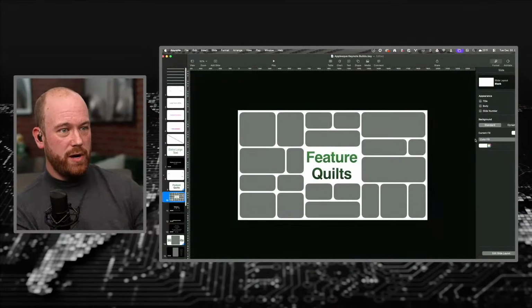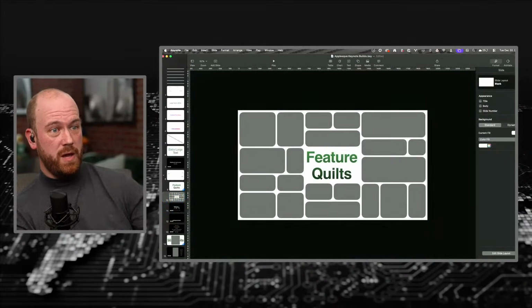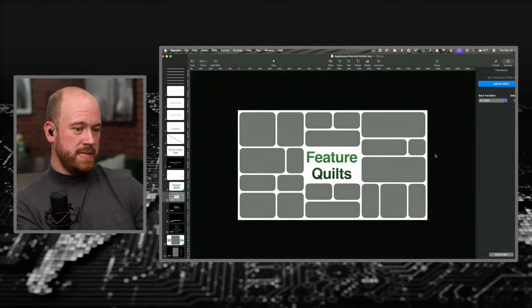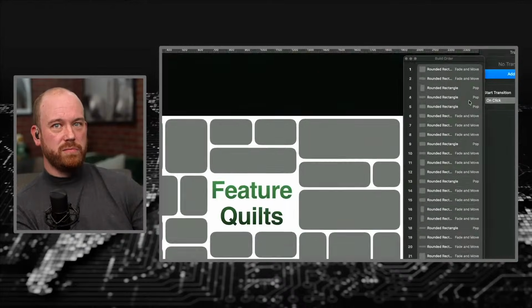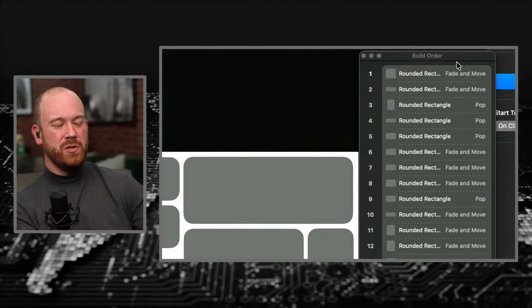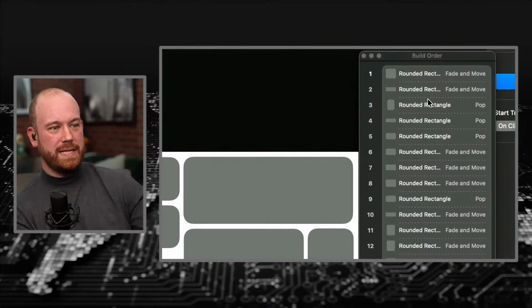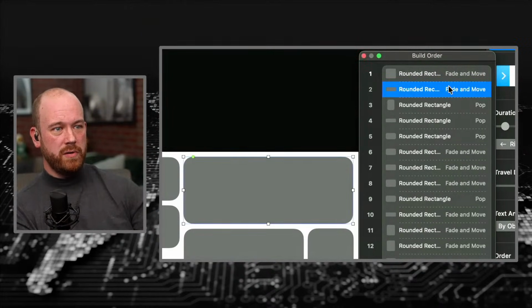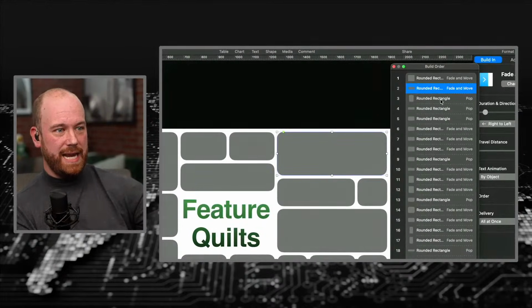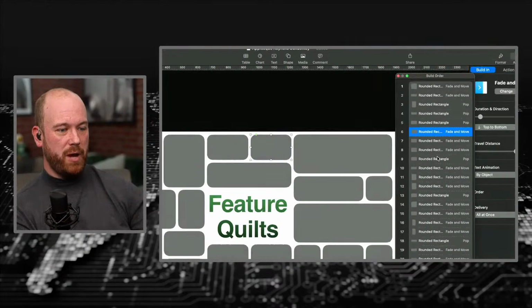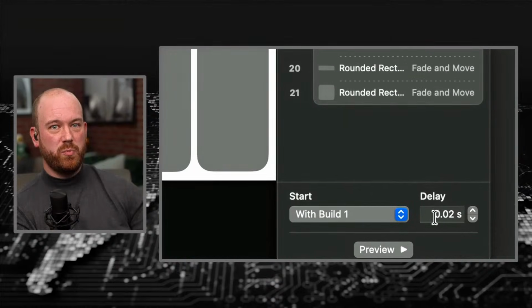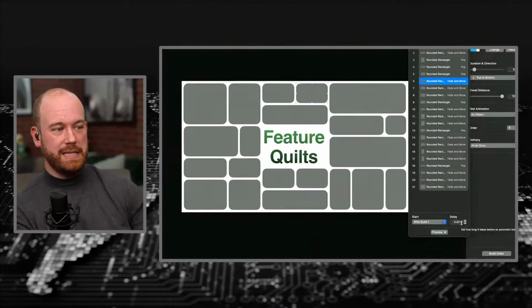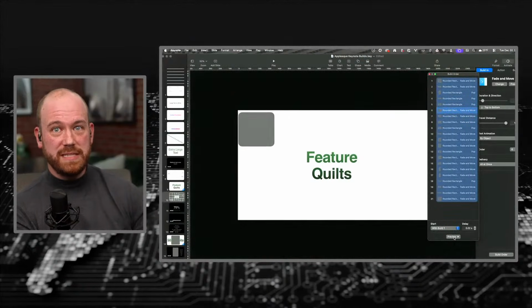And really that's where, if I go into the Animate tab here on the left, and then I go into Build Order, you can see that this was very thoughtful and kind of tedious, where I took all of the rectangles that were on the perimeter and had them fade in and move from the outside of the screen in, and anything that was in the interior came in with a pop. And then I was very thoughtful about every one of those coming in with the prior build on a 0.02 second delay. And when you do that, that's what makes it go pop, pop, pop, pop, pop, pop.